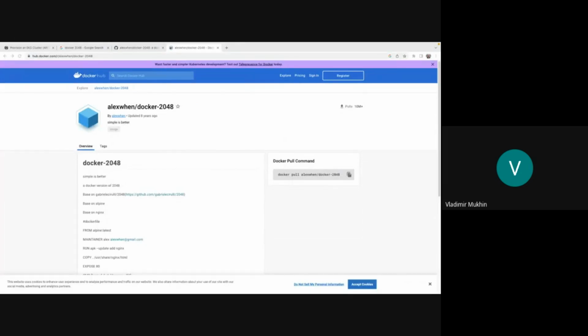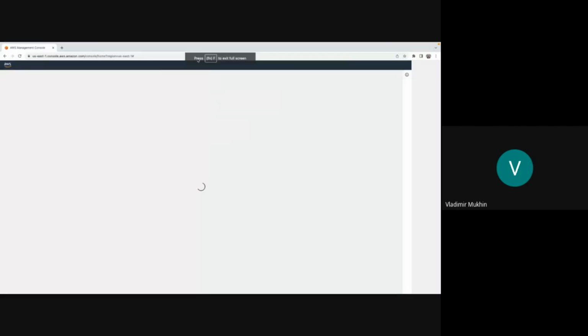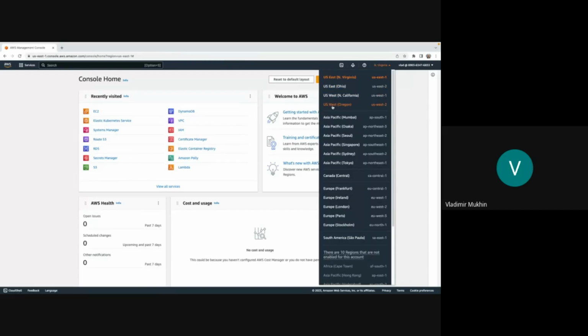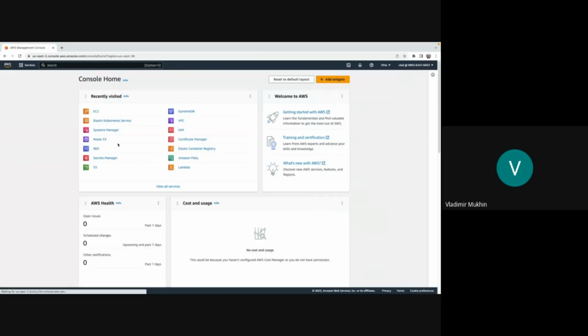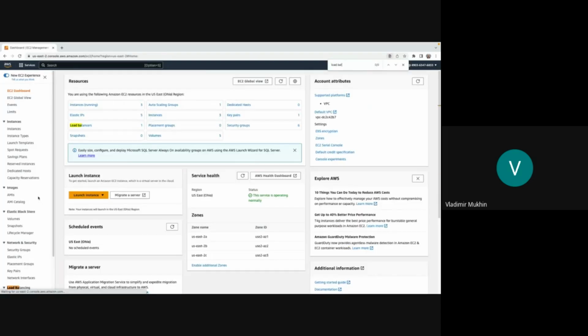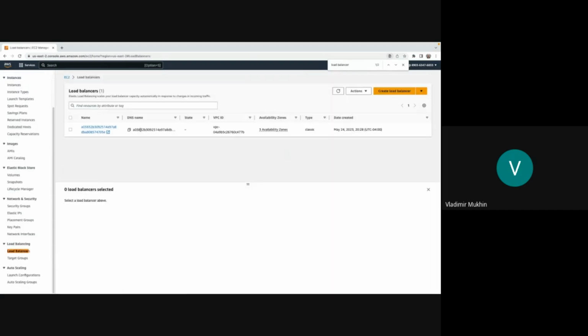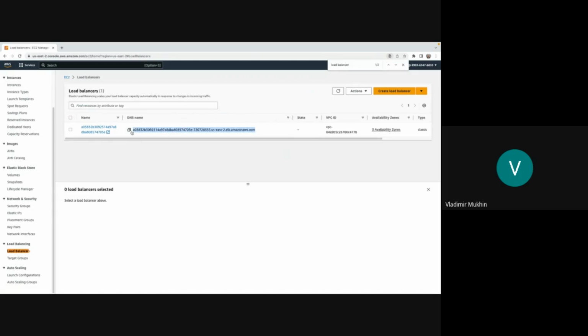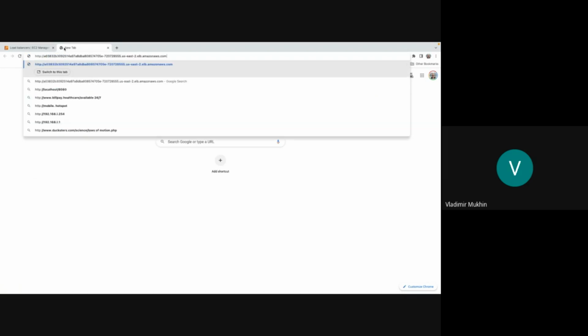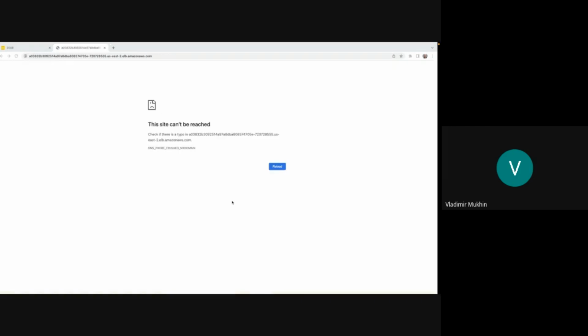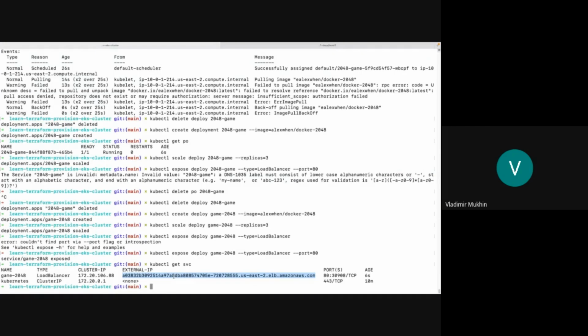One second. Maybe some DNS issues. The region is US East 2 this time. Yeah, the load balancer is there. Let's try one more time. Good. We just needed to wait a little. So good, cool. We did something very similar to what we did yesterday with our Nginx, but now the question is, how do we automate this?